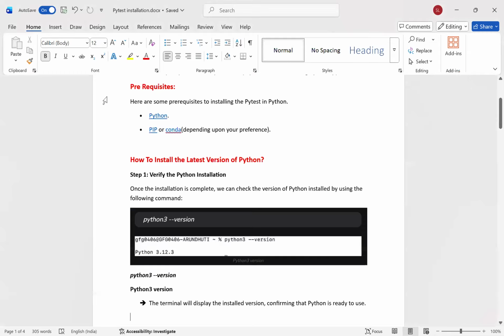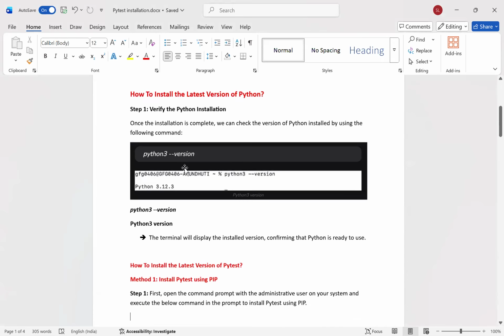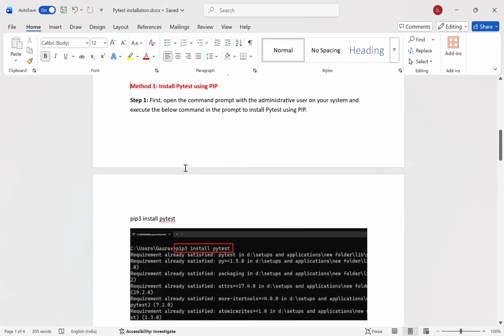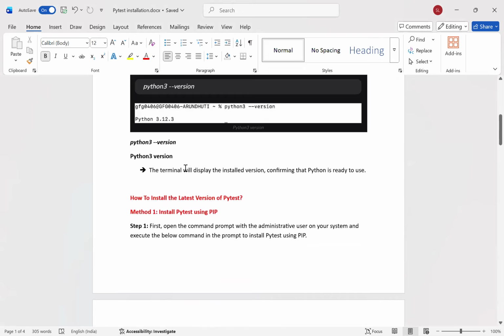What is our next step? After confirmation of the Python installation, we can install Pytest. So how do we install the latest version of Pytest? Here we install Pytest using pip. Pip is nothing but the Python package installer.